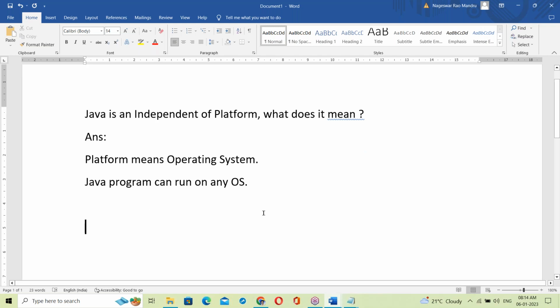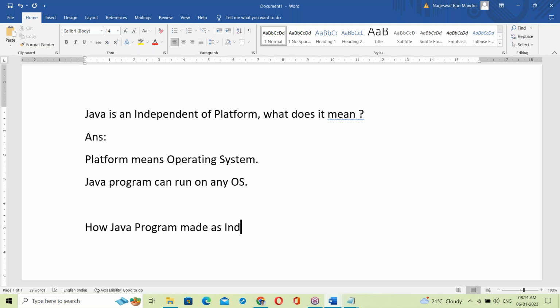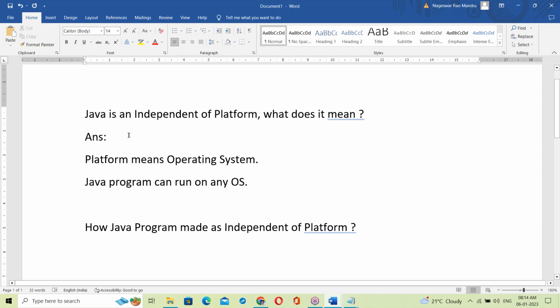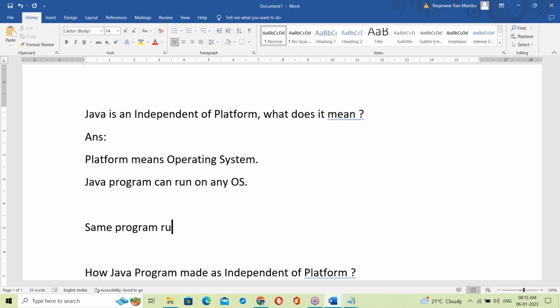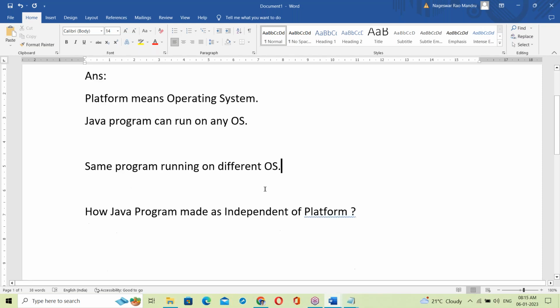Now the question is how a Java program became independent of the platform. Independent platform means it works with any OS. The same program runs on different operating systems. That's the meaning of independent platform.